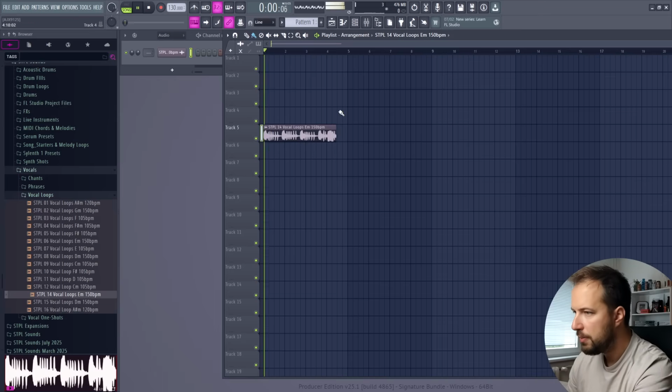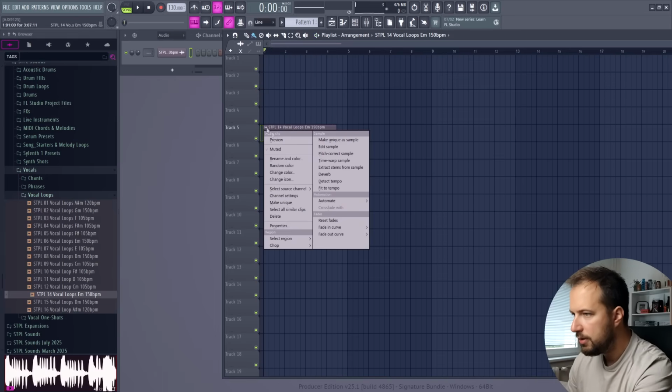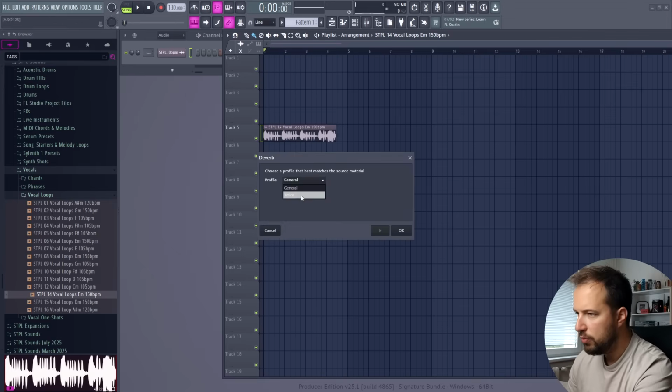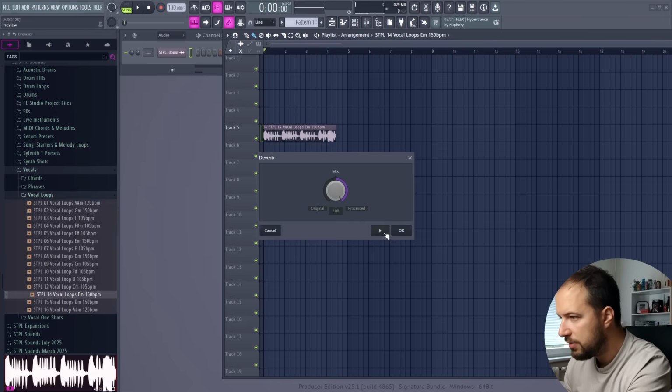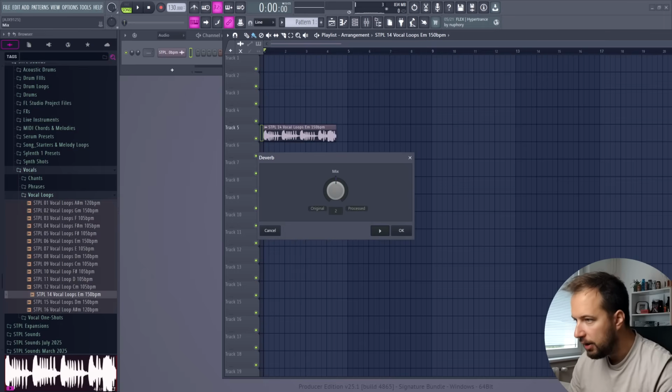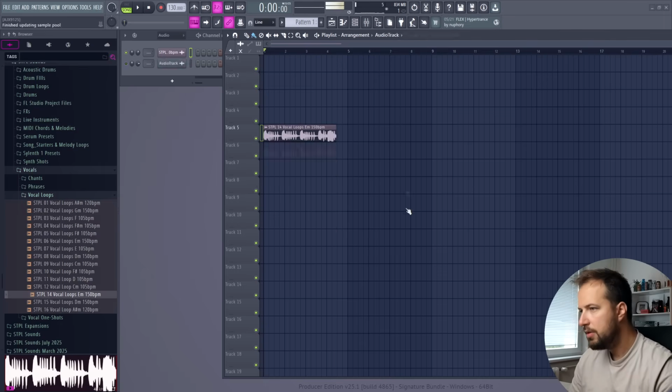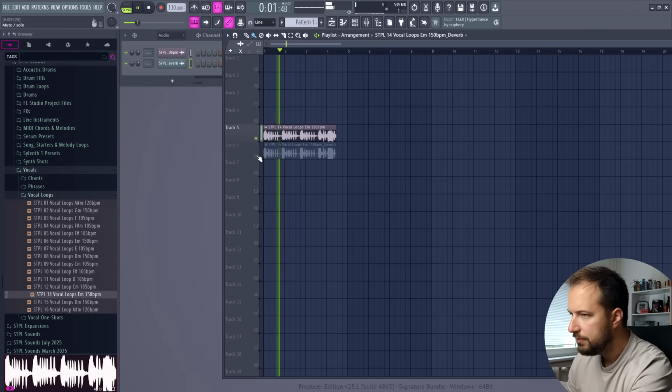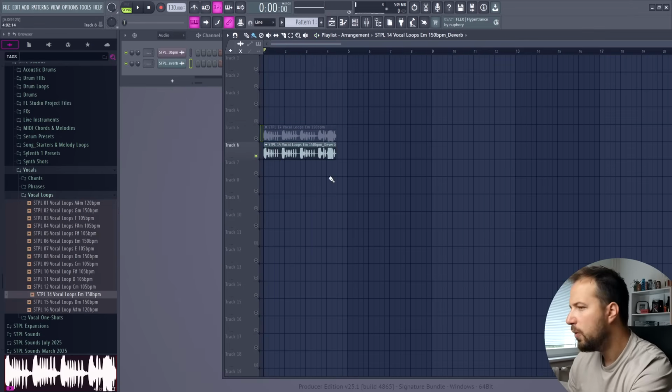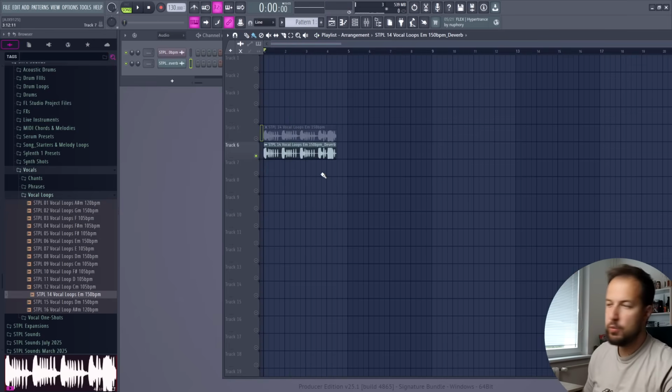So we have this loop. And I'll click on it and choose Deverb. We're gonna do voice and let's press OK. And now let's hear how it sounds. We can do something in the middle as well. So before. And now. Yeah, I would say it works pretty well.